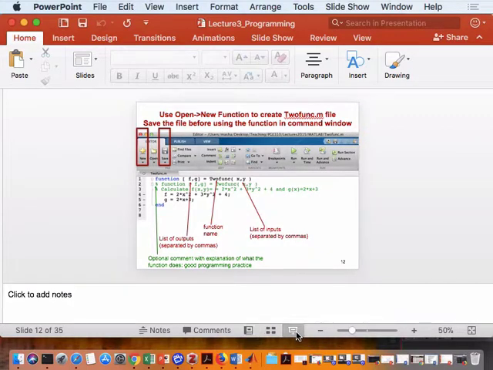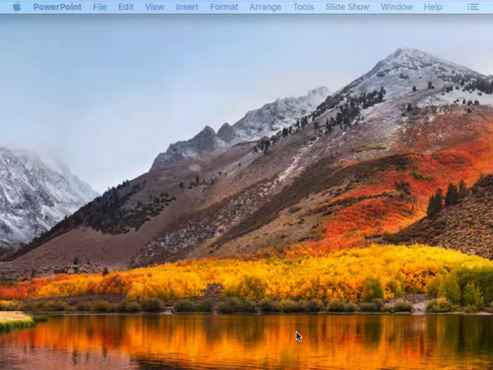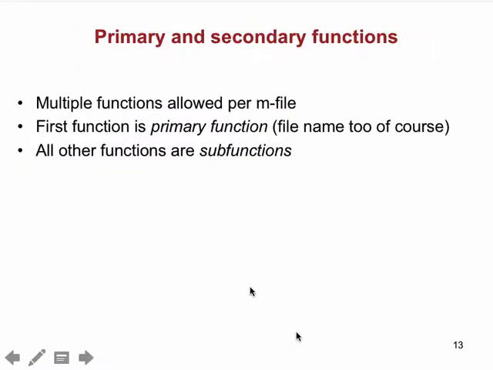So let's get moving to add more stuff to my function. Now, one thing is that you could have multiple functions allowed in the file. The first one that you would have, then you have to put an end function in, and I would suggest that you always do so.